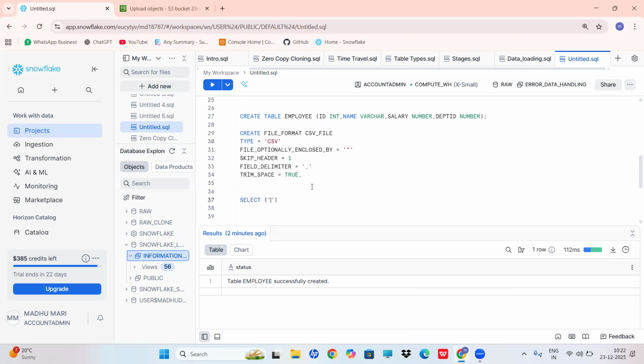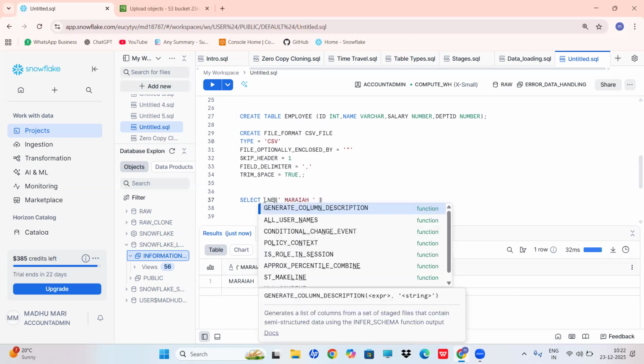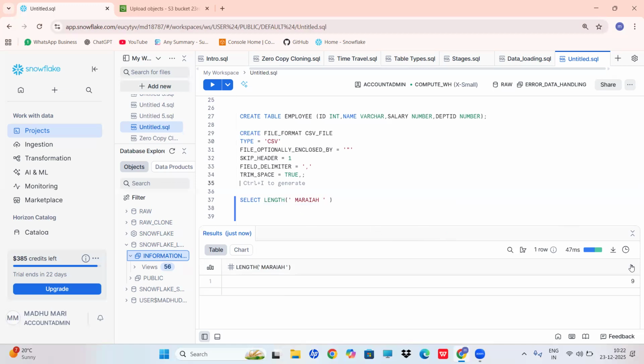So trim space means, suppose I select a string, it's going to give the result. Now I have spaces, right? Suppose I'm finding the length of this one. The length is 9. But I have only 7 letters; it is also counting this space and this space, totally giving 9. Suppose I use trim, copy this one and put it inside here.